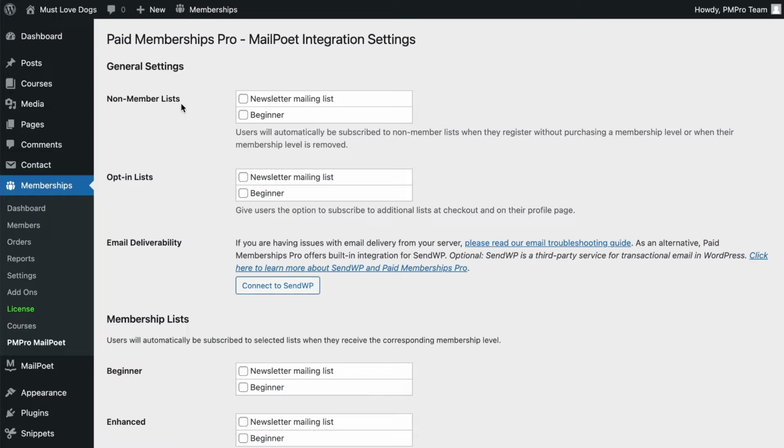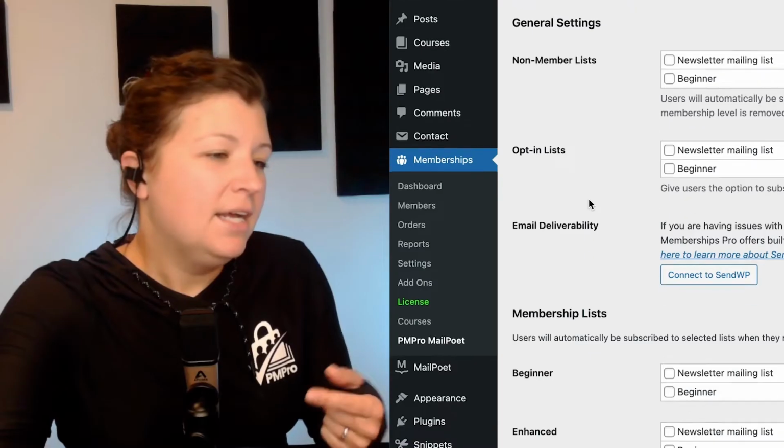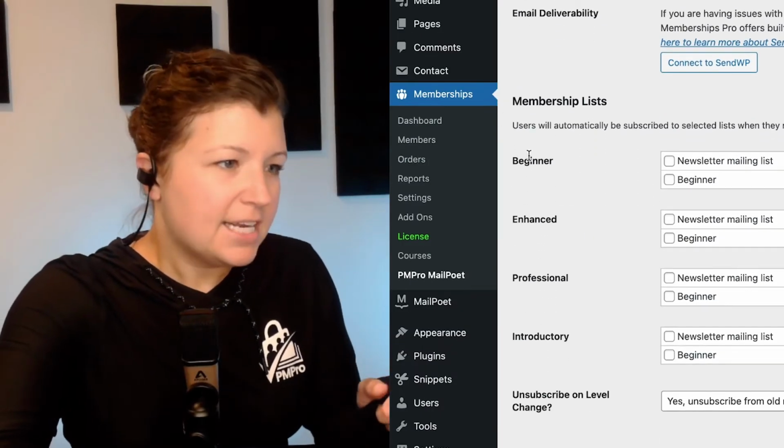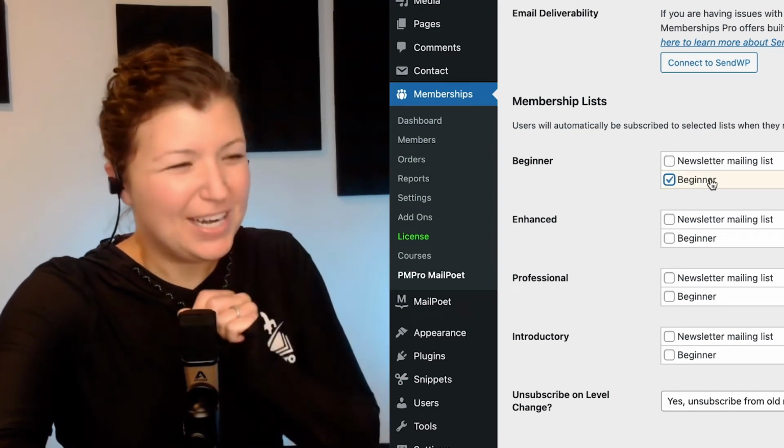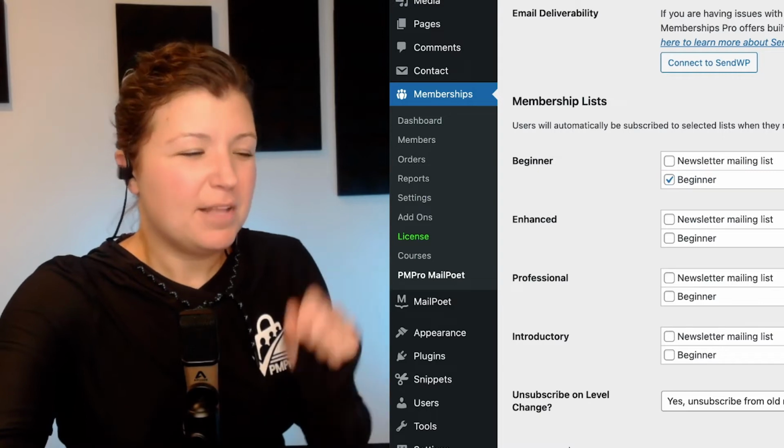You can also configure lists that people can opt into. If you have additional newsletters that are free or a feature of membership, and you want to give people the option to add and remove certain types of preferences, certain types of content they get, you could set those up too. But for this setup, we're just going to assign this beginner list, which is the list I just created in MailPoet, to our beginner membership level.